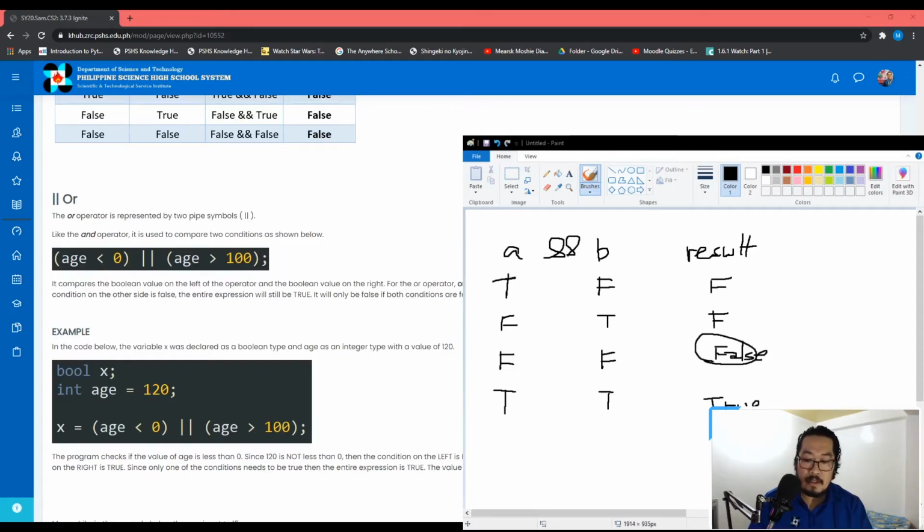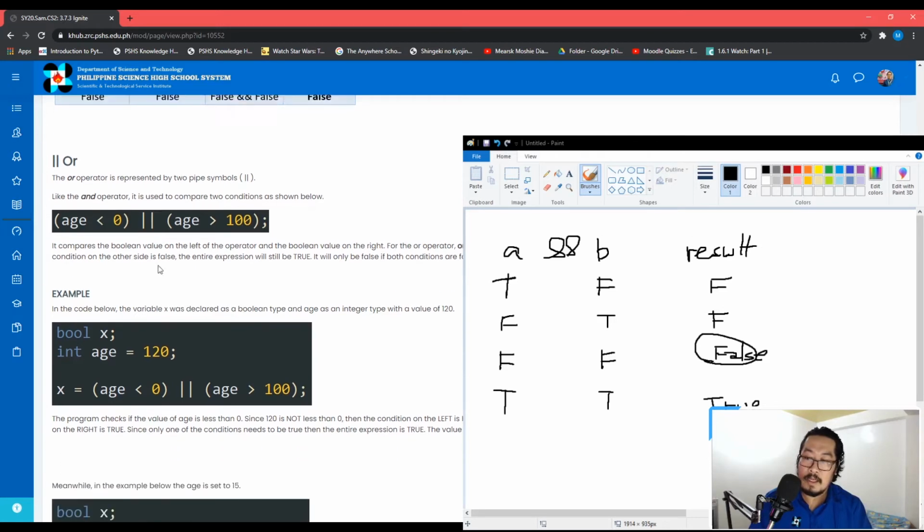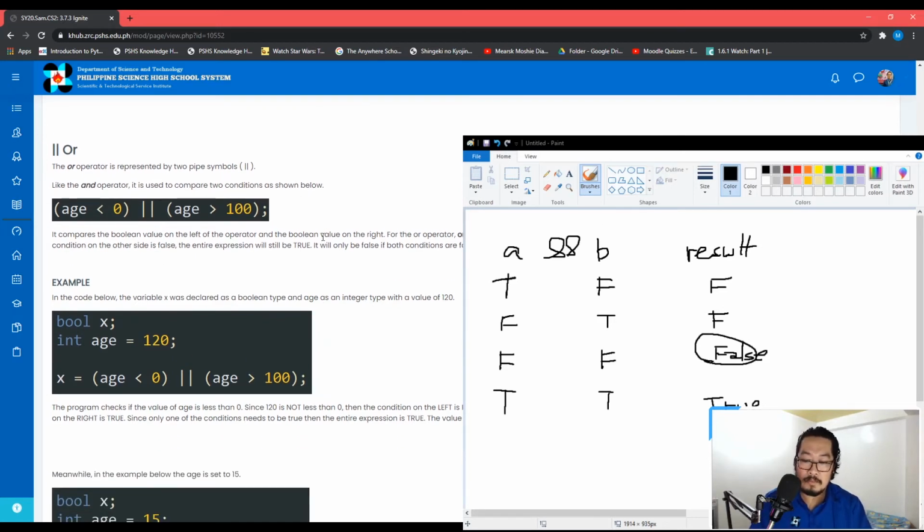Okay, let's talk about the OR operator. The OR operator is represented by two pipe symbols, or bar, or horizontal line, and like the AND operator, it is used to compare two conditions as shown below. So same thing, there are two conditions, the left and the right condition. Okay, let's put that into Dev C++.